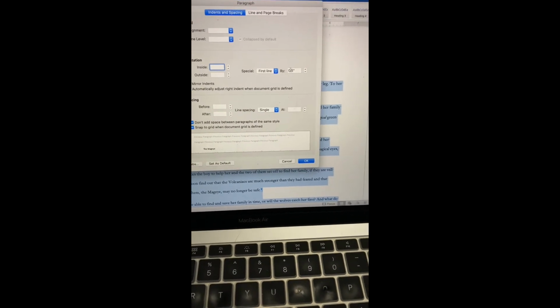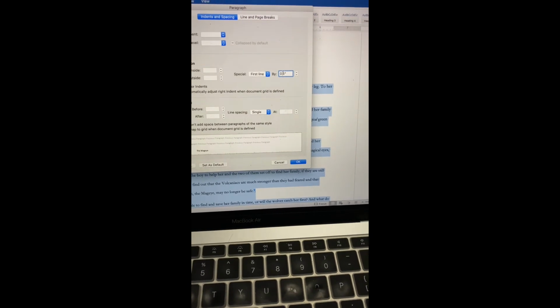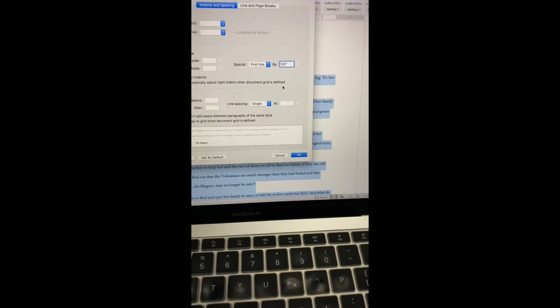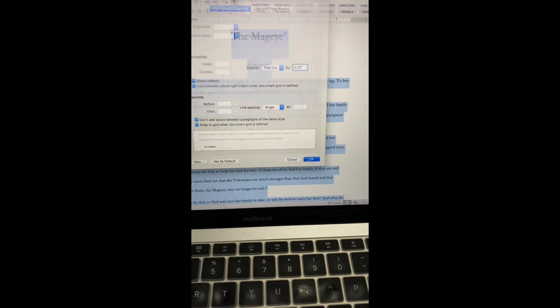And then right here, it says by. Right now, it's set to 0.5 inches. That's not what we want. This is the part I was talking about earlier that's going to depend on your genre. Right now, I'm going to do just by 0.25. From here, you're going to hit OK.